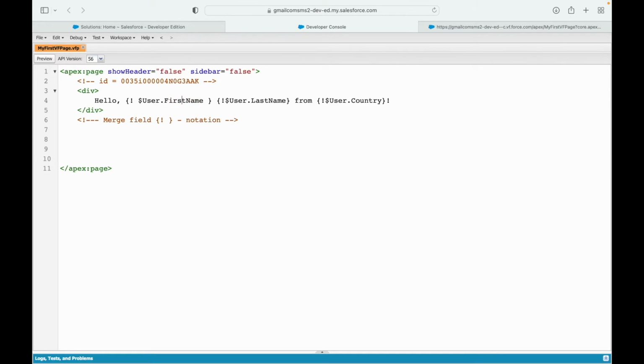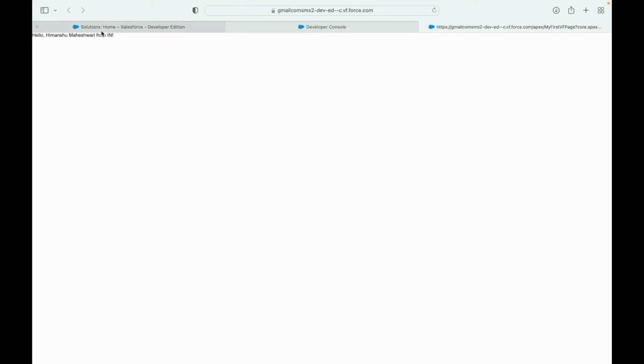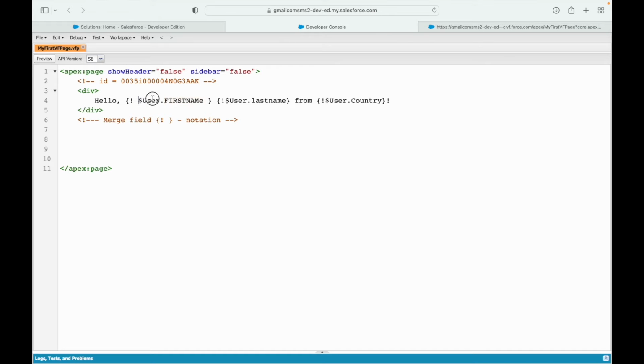But my important point here is that even if you write FIRSTNAm with a capital and the E is small and everything else is small, this will still work as is, because this is not case sensitive. You still see the same information. So these merge fields are not case sensitive. They only want the right information.